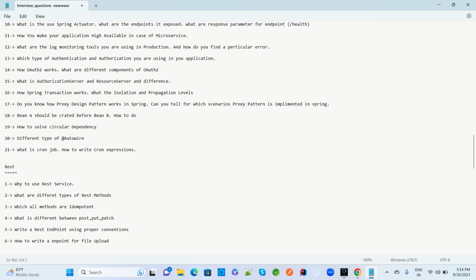Some interviewers will ask about design patterns, like do you know how the proxy design pattern works in Spring? Can you tell in which scenarios proxy patterns are implemented in Spring? The next question is, bean A should be created for bean B. I have multiple beans, but if I want bean A to be created for bean B, how can we do that?